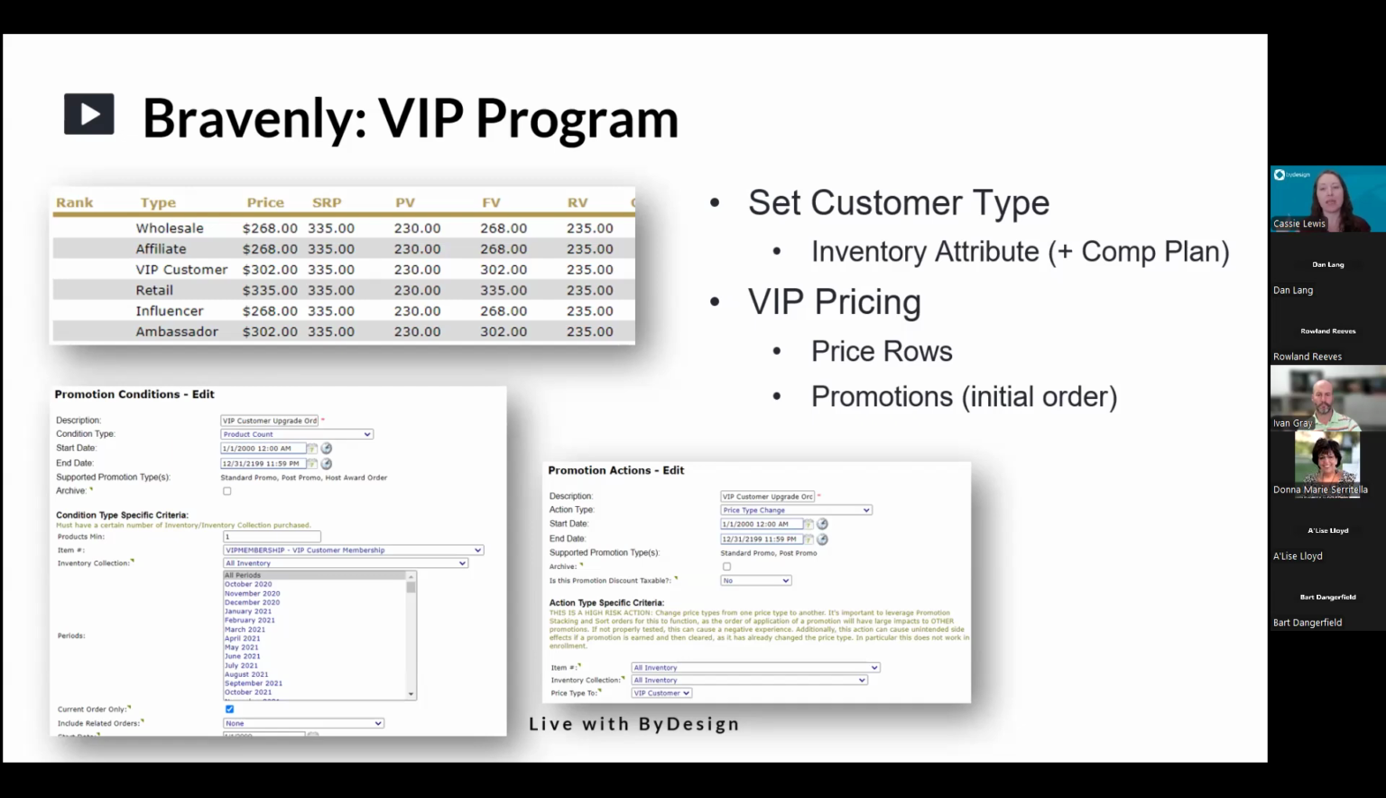And this is important because the price rows only work if we know that you are a VIP. So your very first time of adding the VIP item to your cart, we want to make sure you get the VIP pricing then as well. Every subsequent order, we already know that you're a VIP, so the price rows take care of it. But on that first order, when you add the VIP item to your cart, they wanted you to get the VIP pricing on that initial order as well.